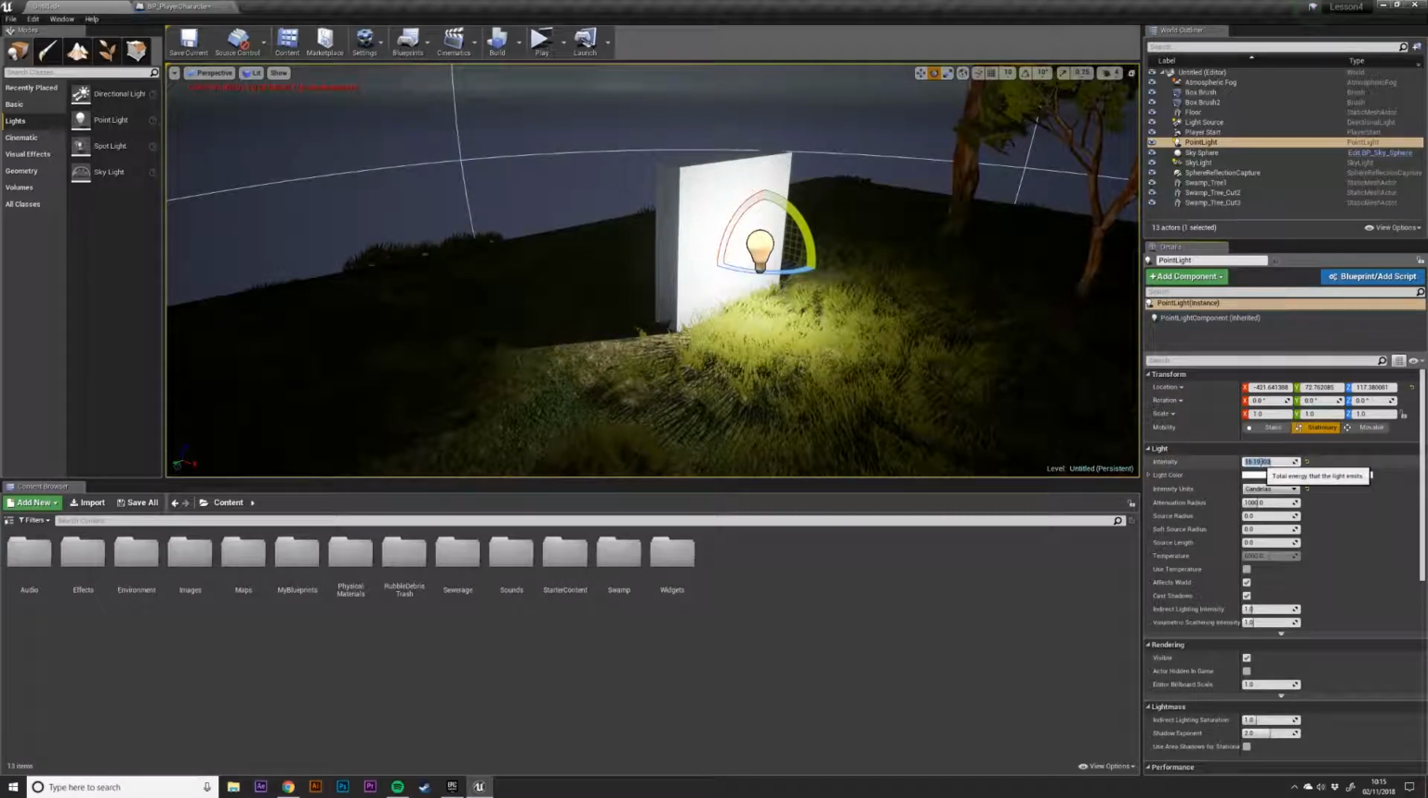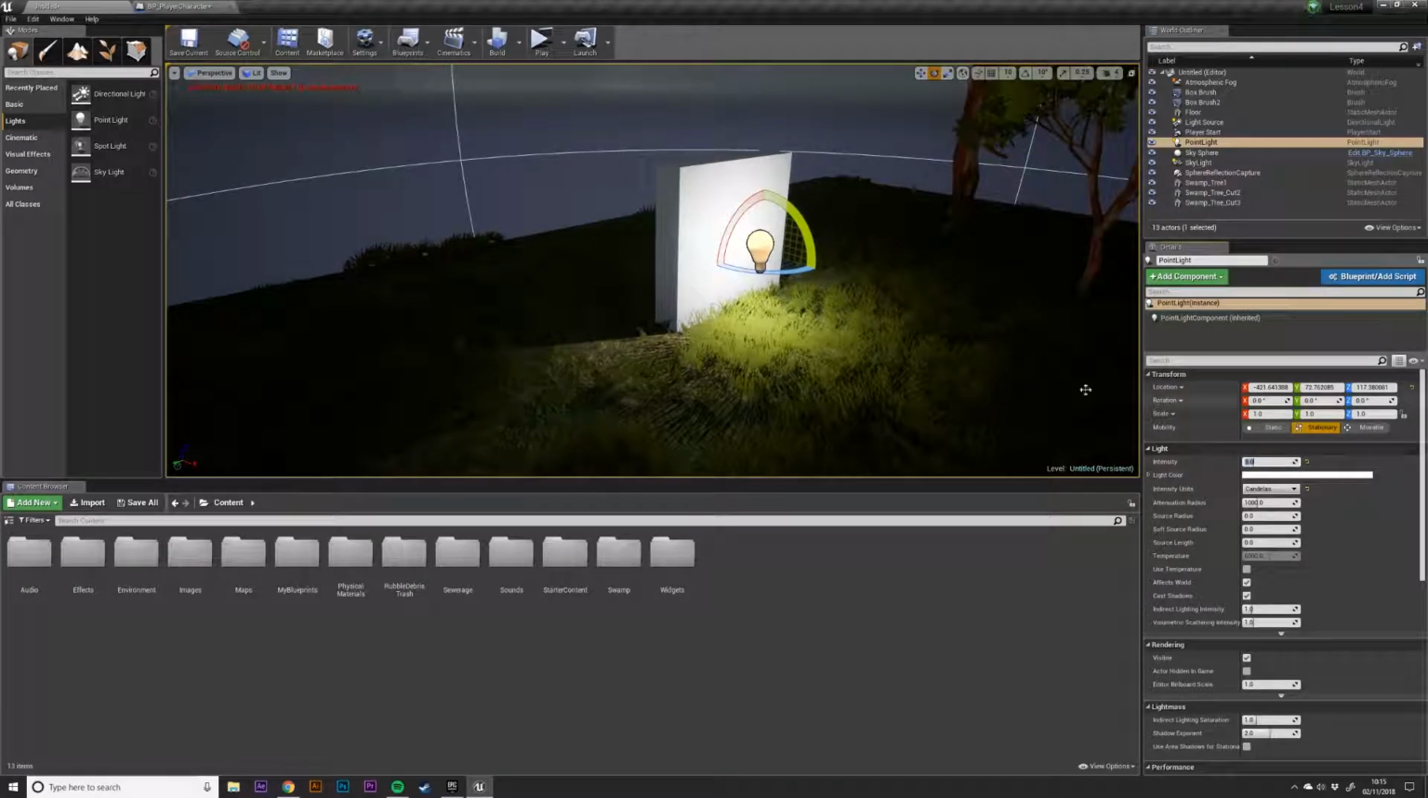I'm going to leave it set to this, and the default is 8. So whenever you bring in a new point light, the default is going to be set to 8. So it's a good idea just to remember that value, so you can adjust it from there.